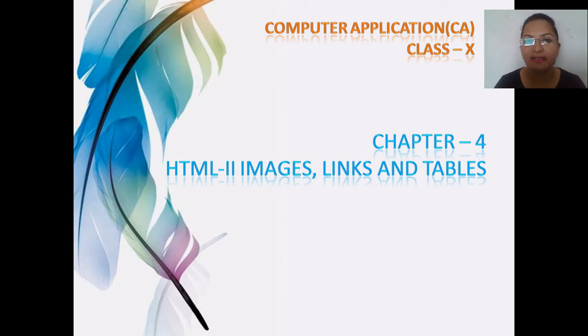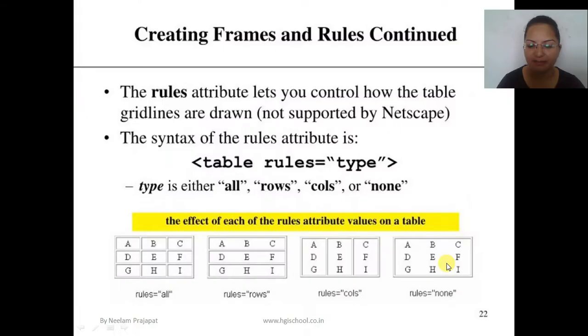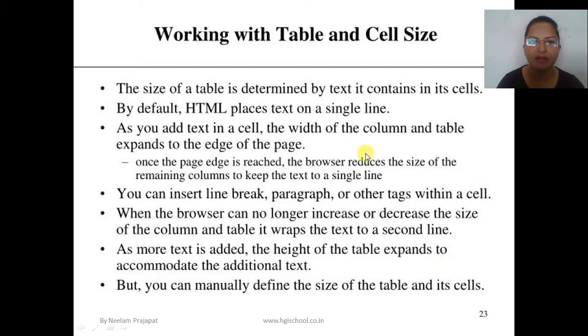Today we'll study, in continuation of chapter 4, working with table and cell size. The size of a table is determined by the text it contains in its cells. According to its cells, the table will automatically adjust its size. Somewhere we are increasing the TD size, somewhere we are decreasing it, or we have not written any size, and then it will automatically adjust the size.